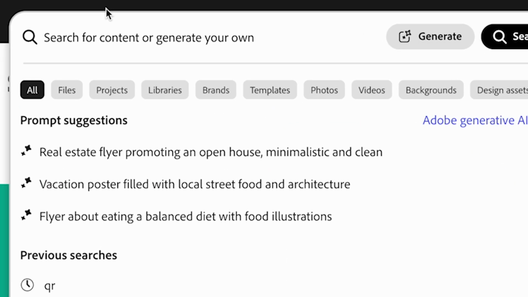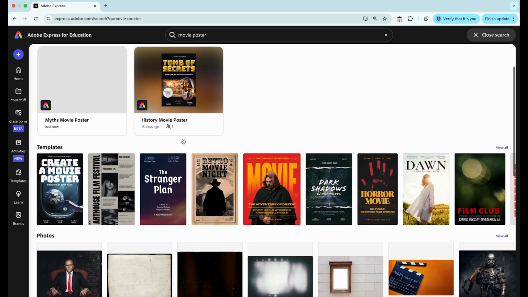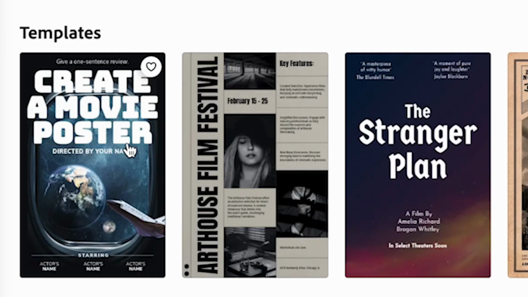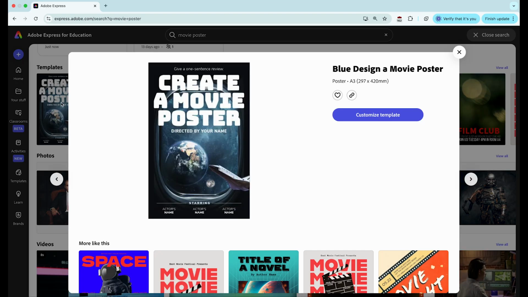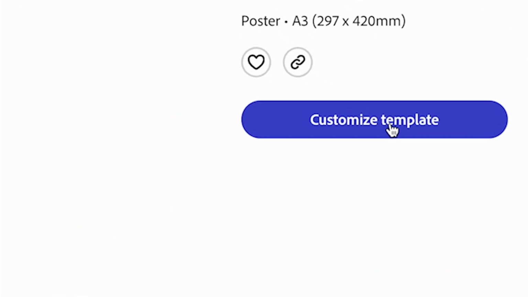So I'm going to go to the search at the top here and I'm just going to type in movie poster. And we can see we get lots of results here. If we go to templates, I like this first result. So I'm going to select this one and I'm going to press where it says customize template.